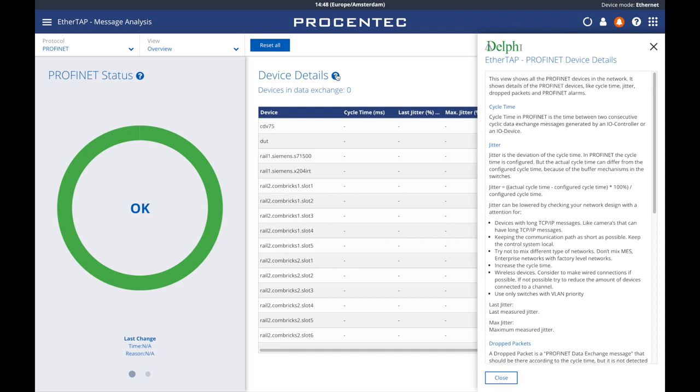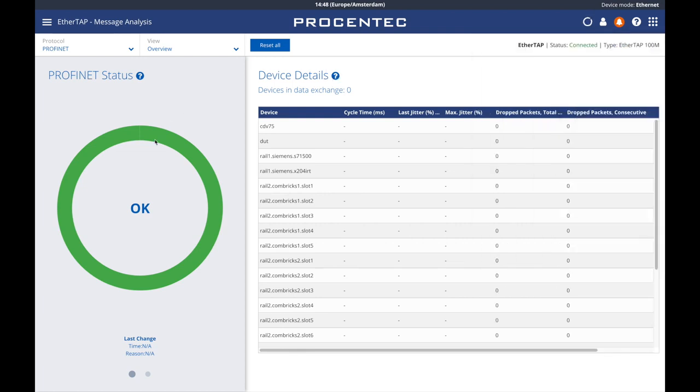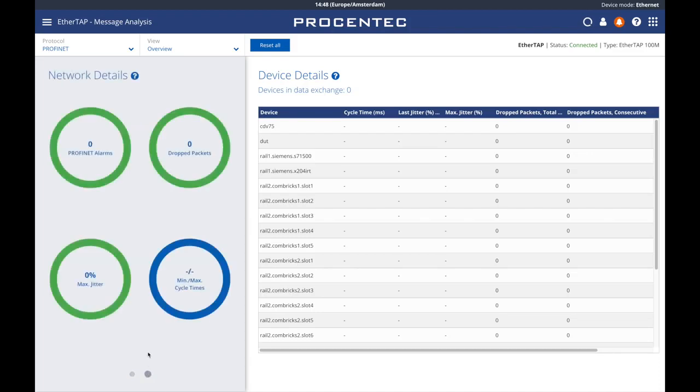So firstly, we have a general status of the entire network. The color-coded ring here shows us if everything is fine in Procentec's traditional stoplight system. This status ring is a summary of the passive information Osiris is analyzing. Below, it indicates the last time there was a change in the status and reason. These network details can be seen by switching the view down here. You see the number of alarms and dropped packets, percentage of jitter, and the minimum and maximum cycle times.